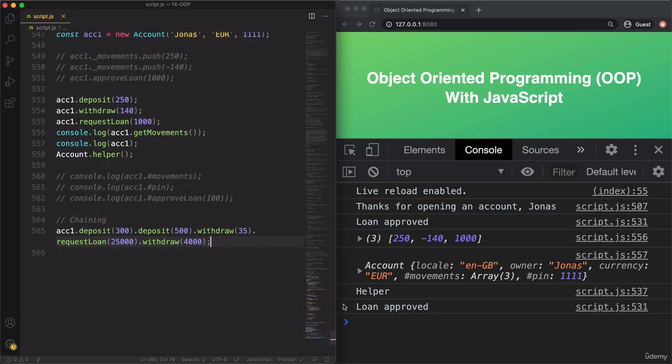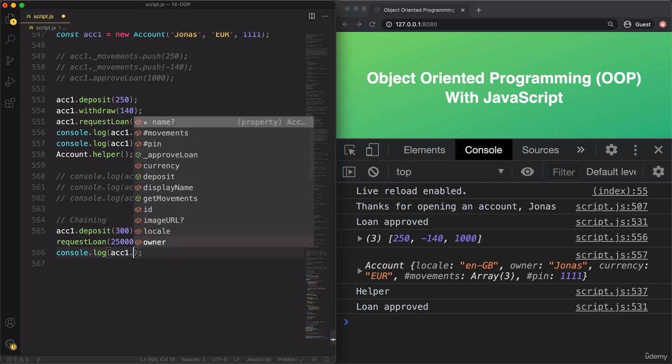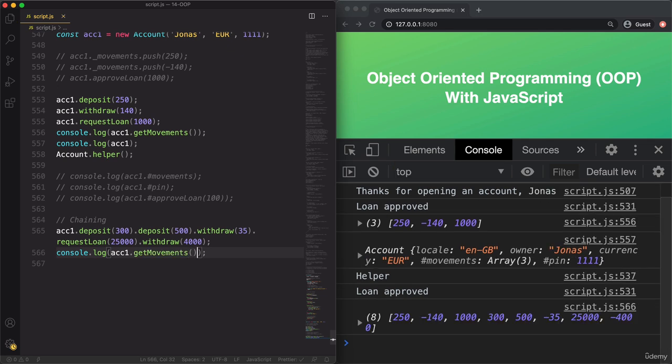Well, we get no error and we get loan approved. So that means that probably everything worked here. So let's take a look at our account. Actually, let's call account get movements. That's why we have this method in a public API. And indeed, all the deposits and withdrawals that we just did are now in this movements array.